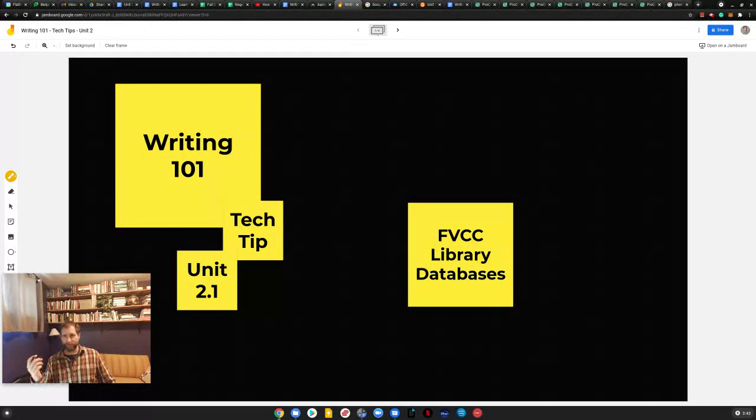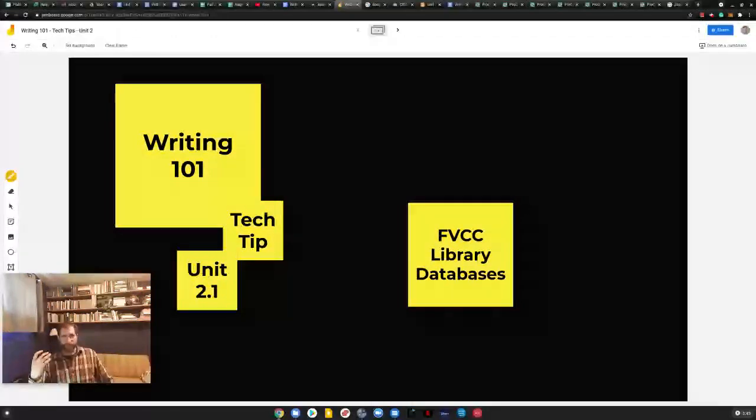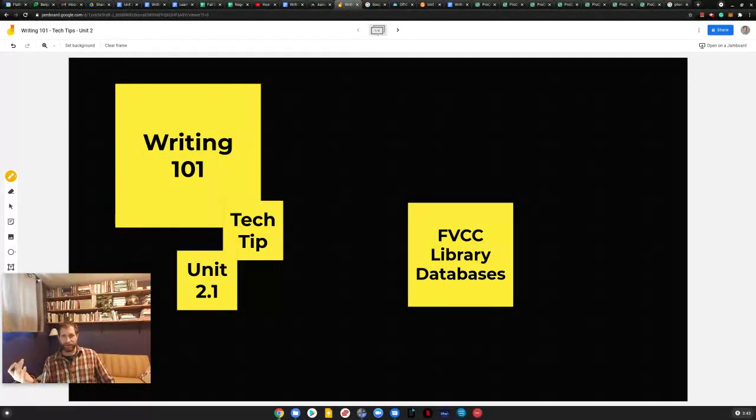And so I want to spend some time talking about what a database is, why databases are so helpful to research today, and then I'm going to show you some practical application of how to log into the FECC library research databases from off campus. So, as always, if you have any questions about this, make sure to let us know.